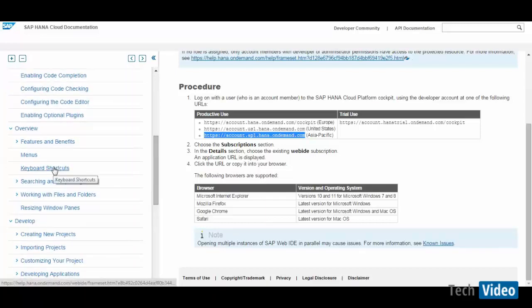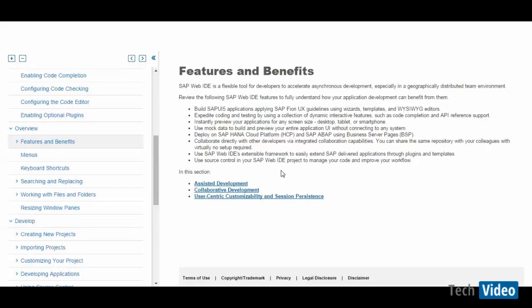The interesting part is shortcuts and features and benefits. Once you click on features and benefits, it will let you know what benefits you have. As we already discussed before, Web IDE is a flexible tool for developing and to accelerate asynchronous development. You don't have to wait for anyone. Two of you can work together and develop it. In Eclipse, it will take 20 hours, but in SAP Web IDE, it will take 1 hour. So you are saving those 19 hours.